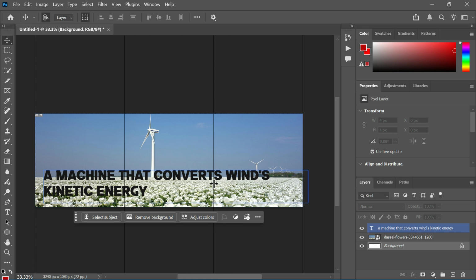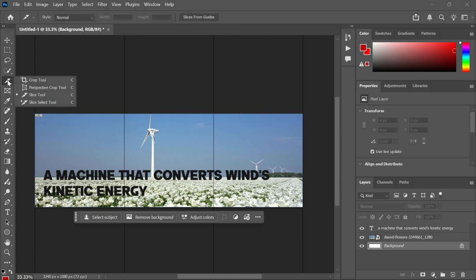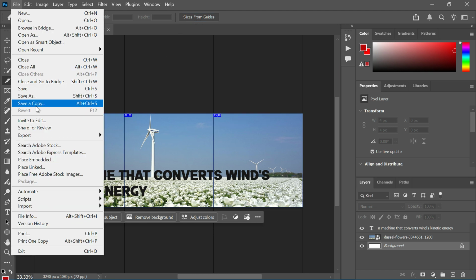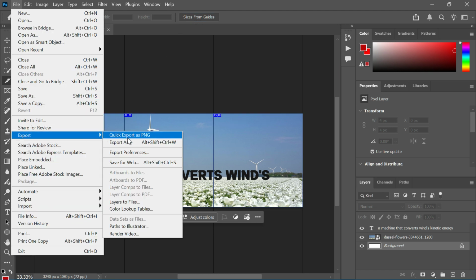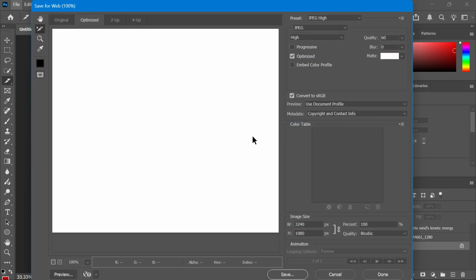Once your design is complete and you're happy with how everything looks, it's time to export the slides. To do this properly, select the Slice tool from the toolbar. If you don't see it, click and hold on the Crop tool to reveal it. After selecting the Slice tool, go to the top options bar and click on Slices from Guides. Photoshop will automatically create 3 slices based exactly on the guidelines we set earlier. Now go to File, then Export, and choose Save for Web. In the export window, select JPEG as the format and keep the quality high to maintain sharpness. Then click Save. Photoshop will automatically export 3 separate image files, each sized at 1080 by 1080 pixels.